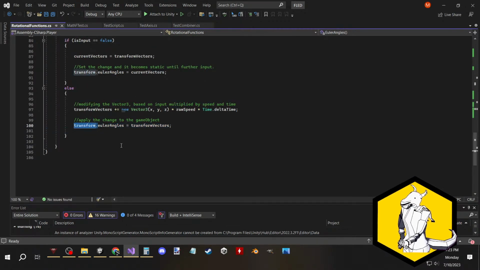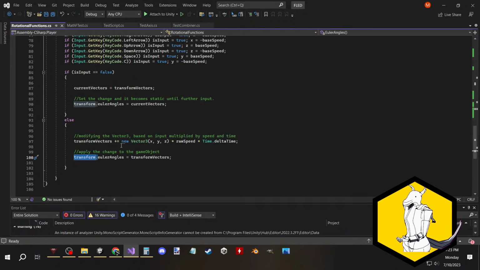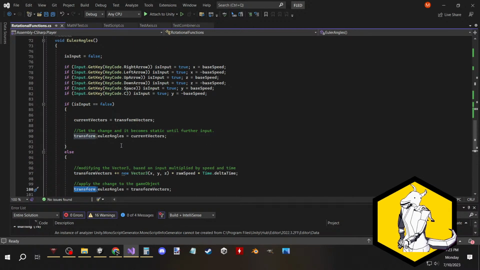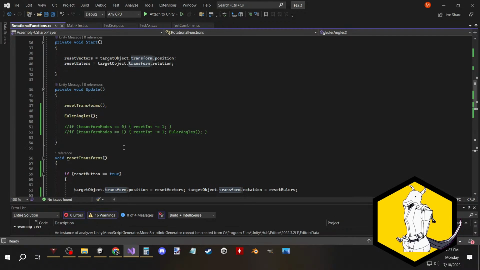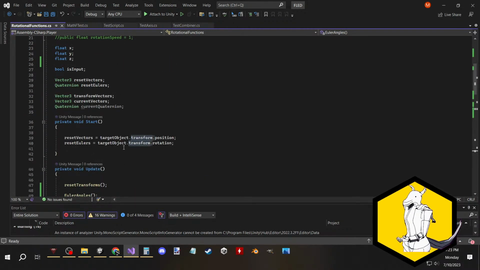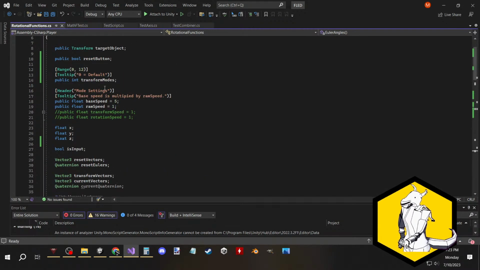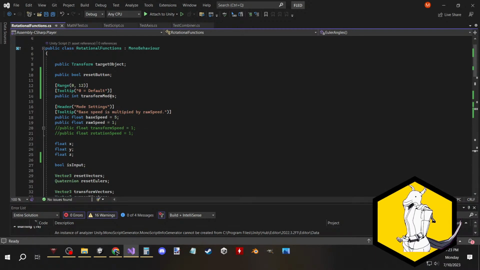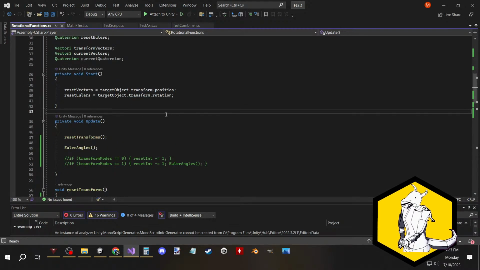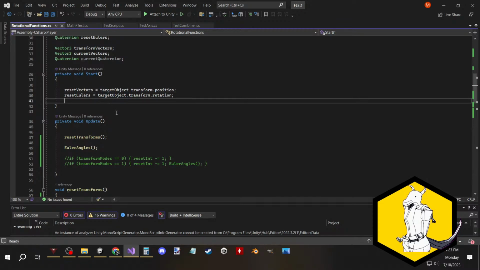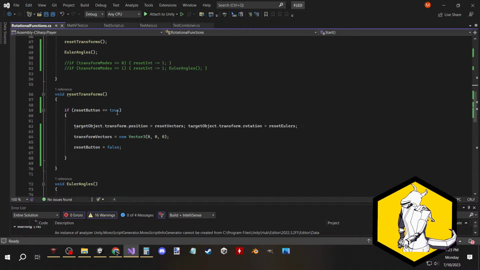It's supplying it to whatever object it's attached to, which makes target kind of redundant. I don't think it's even being used. Where's the public transform target object? I got a lot of redundancy in here.